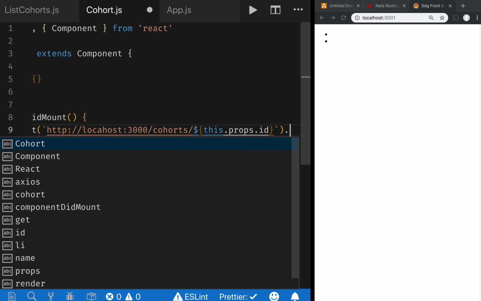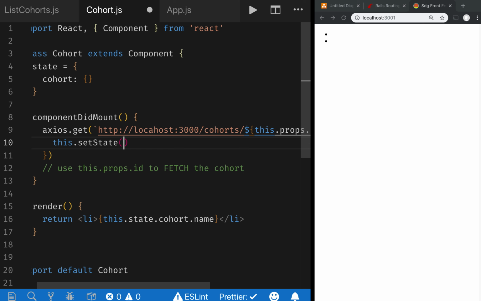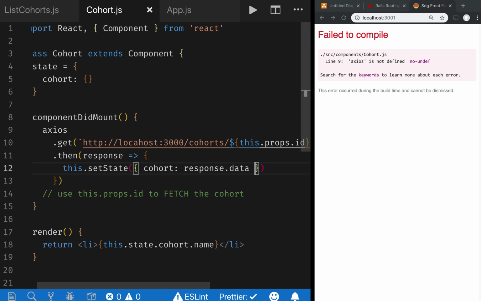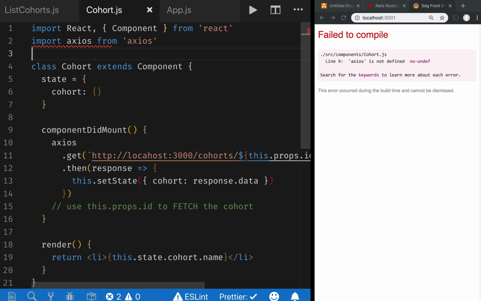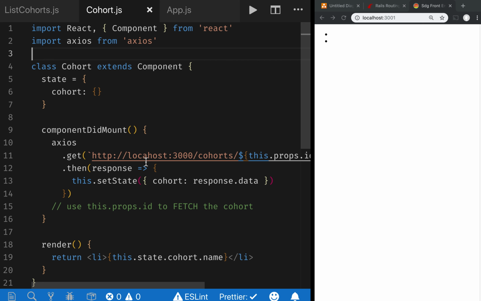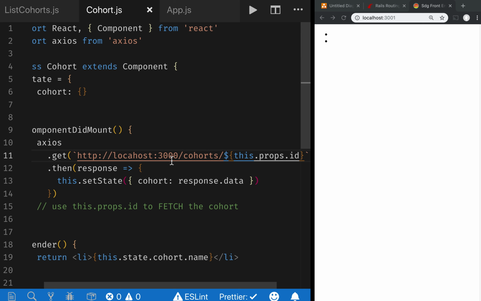this.props.id, then response, this.setState. What are we setting? The cohort to response.data. For props, do we need to put what? No, because we changed it slightly. Because the question was, in the dollar sign, the props.cohort? No, because here we put ID equals cohort ID. We have ID as cohort ID. So this should give us back the cohort being the response data, but we still have nothing.